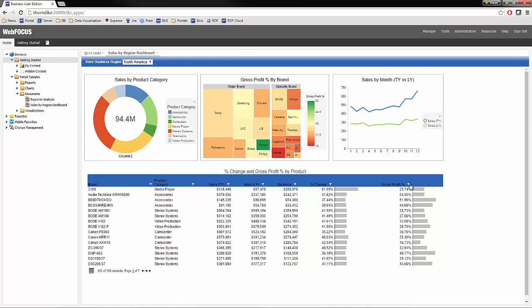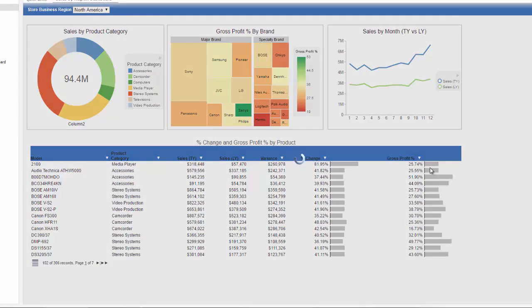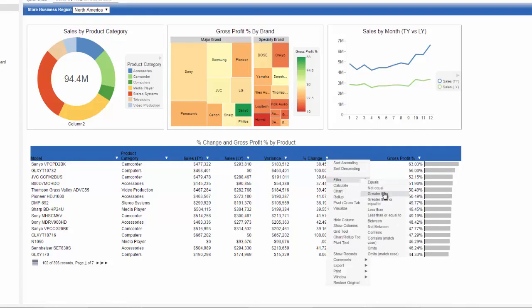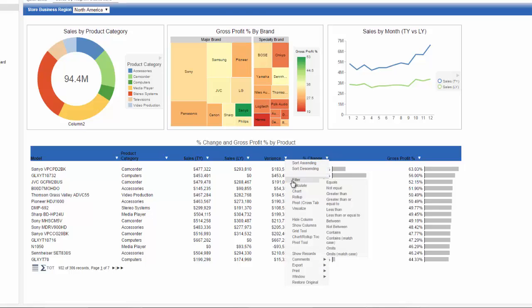If we want to interact with the data, so if we want to look at which products had the highest gross profit percentage, notice there's a lot of options that I get on each column. So I can sort by the highest, or if I want to see what is the average percent change of all of my products, I can activate different calculations. If I wanted to annotate this, I could write comments right on the data grid itself. If I wanted to visualize this or activate some of these other tools like grid, chart, and pivot, I could do that. I could also export it.